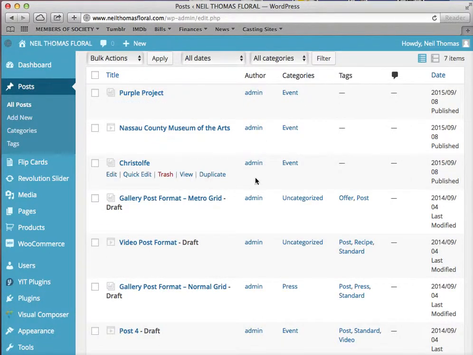It shows you who's your author. So far I have been, which I'm the admin. When you add your post, it will say Neil. Categories. I have two categories set for you. It's called press and event. These three are counted as events. No need for tags, no need for comments, and it shows the date that the page was published.